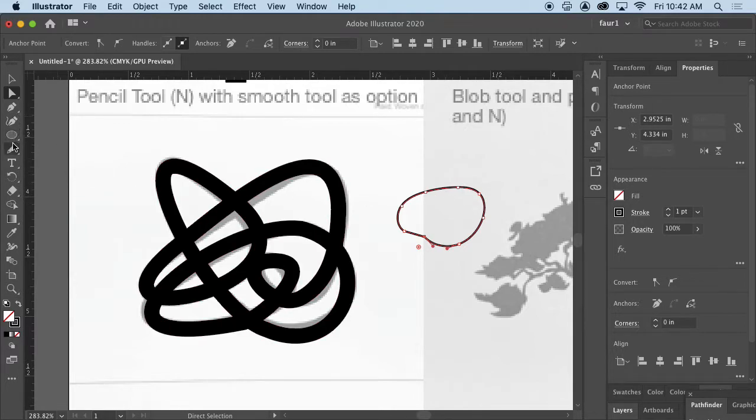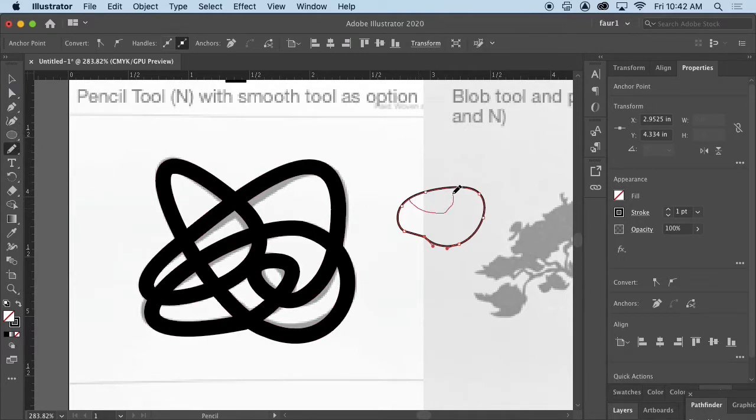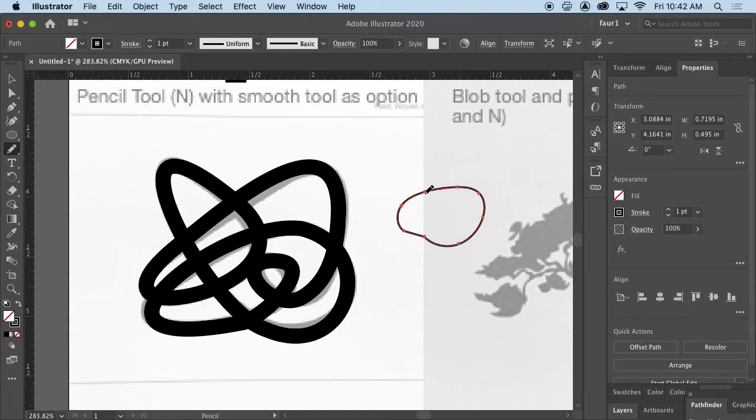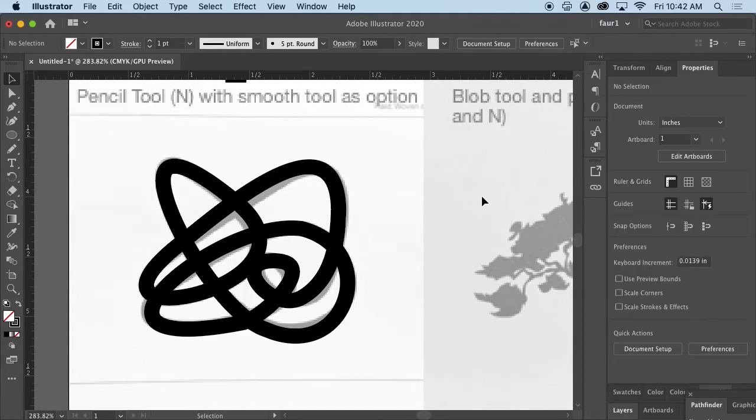But again, the pencil tool is great because if you do make a mistake, you can always fix it like this, or fix it like that, or change your mind, or finish it like that. And then when you've got that, now it becomes the solid as well. Okay, that's the pencil tool.